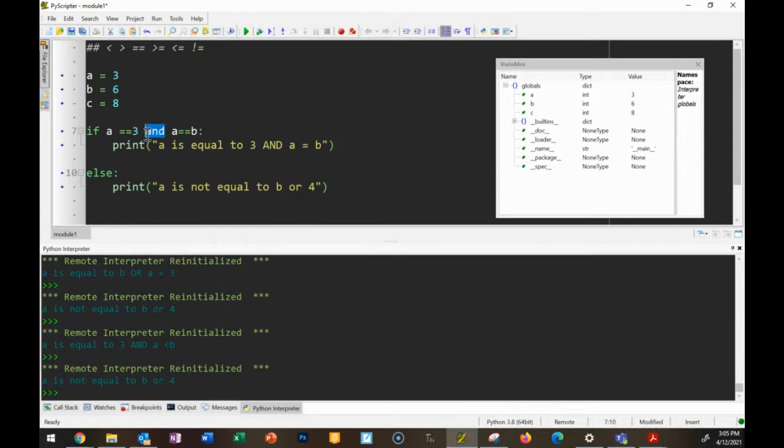So when you're using and or, make sure you understand that with an or, only one of the two has to be correct. With an and, they both have to be correct. And if you were to put another and in here, so let's say if A equals 3 and A equals B and C equals A, then we'll print A is equal to 3 and A equals B and A is equal to C. Okay, so now it's got to have all three being true in order for it to work.